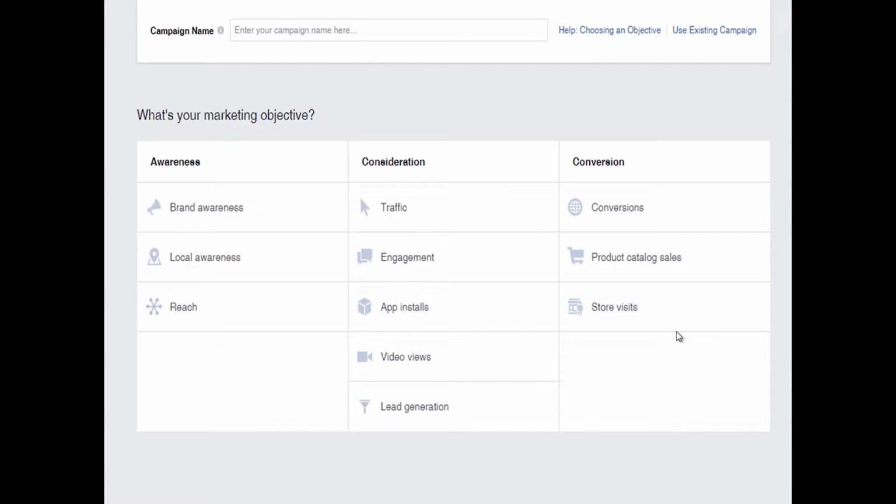There are 3 columns. Under the awareness column, there is brand awareness, and that is to get people to know you and your personal brand. Local awareness, there's reach. Reach, in my opinion, is for large companies to hit a broader audience. In the middle, you've got consideration, and there's traffic and engagement, which are variations of trying to get people to click on your link, and maybe that's the one we want to hit, and maybe share that link. App installs, if you'd like to try and get your Zap app and get someone to download it, that might be the version that you use.